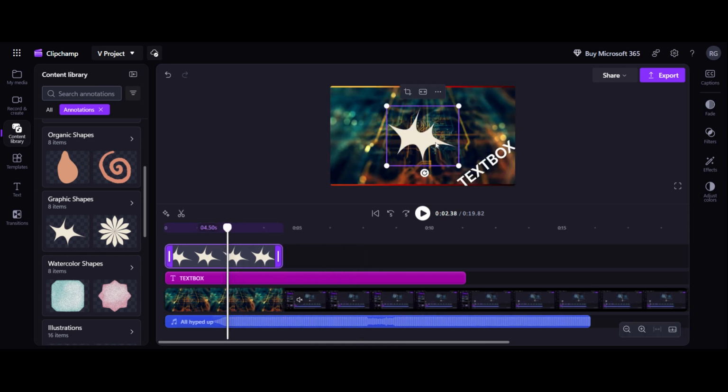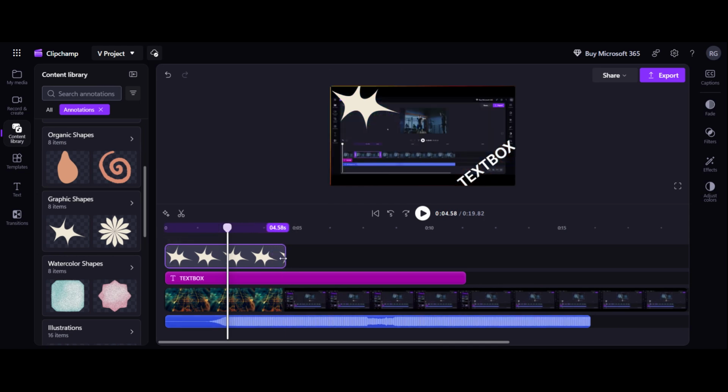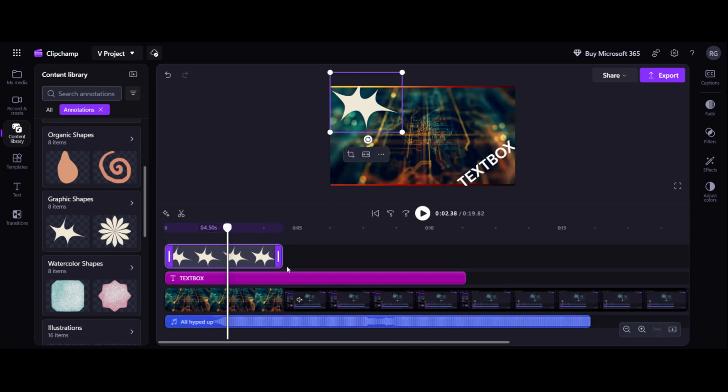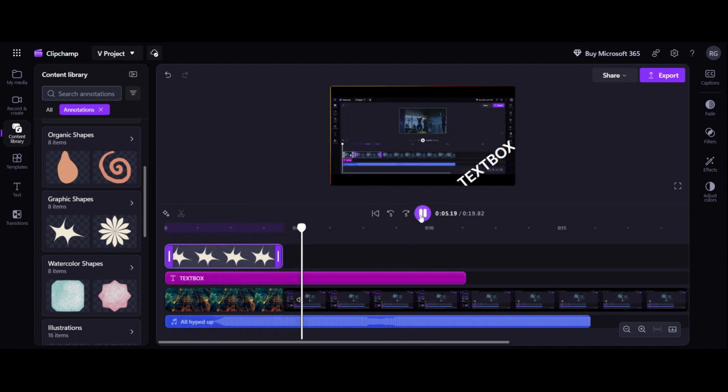After placing the annotation on the timeline, you can adjust its position by clicking on it in the preview window and dragging it to the exact spot you want. You can also resize it by dragging the corners and rotate it if needed. To control how long the annotation stays on screen, drag the edges of the annotation clip in the timeline to extend or shorten its duration. This gives you full control over timing, so it appears exactly when you need it and disappears at the right moment. If you want to make your annotations even more effective, try combining them with text or subtle animations.